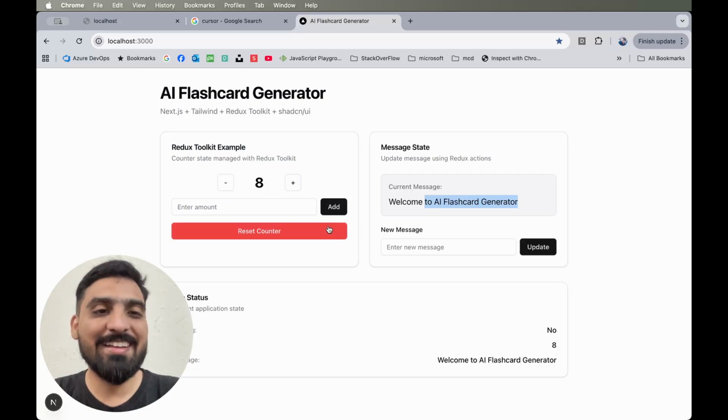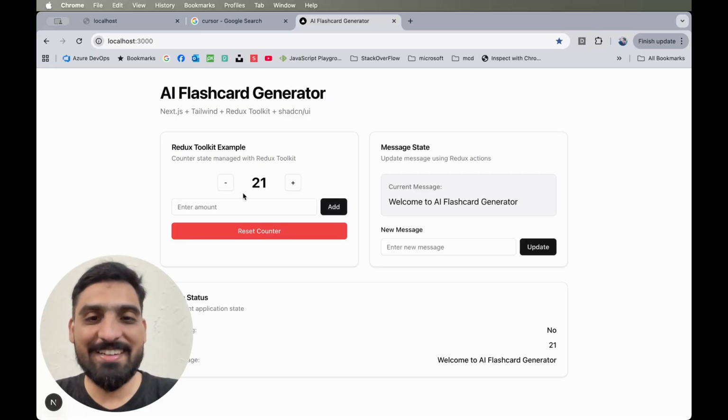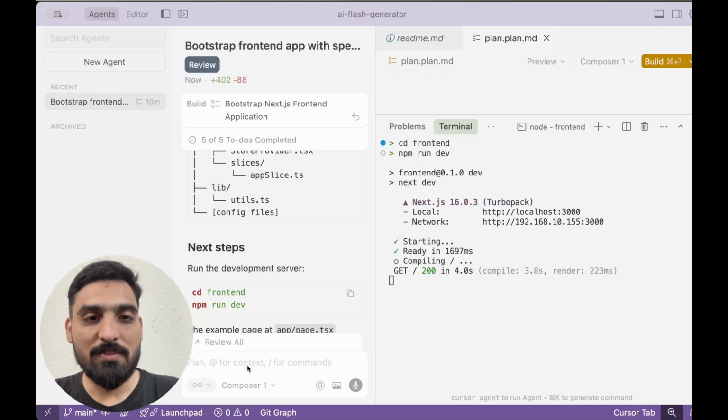All right. Funny thing is, it's created a sample component which is counter. Oh, great. Okay. Anyways, so our project is set up. Now the next step is let's create our project UI.